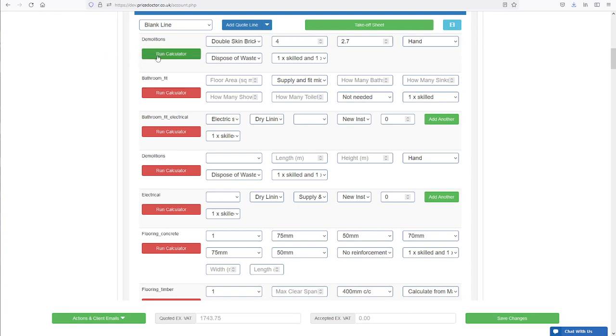The green button confirms that the current task line is up to date with what's been put out from the calculator. So if you were to make a change at this point, say we change this to 4.5 meters, you can see this button has now gone orange, which is an indicator that you need to run the calculator again. So you would then run it again. You get a refresh and the button goes green.